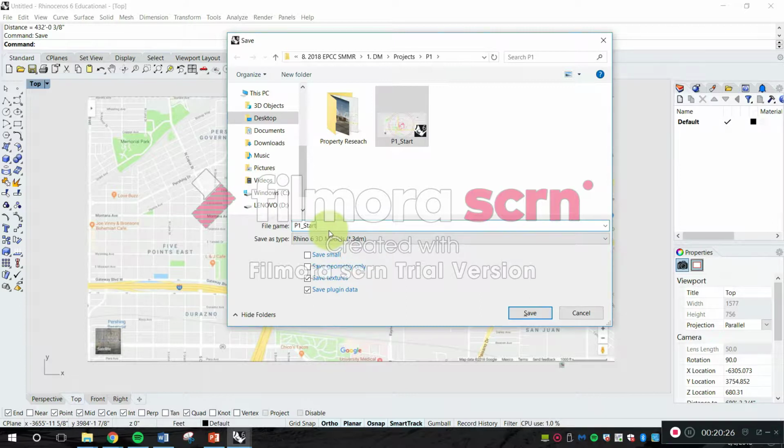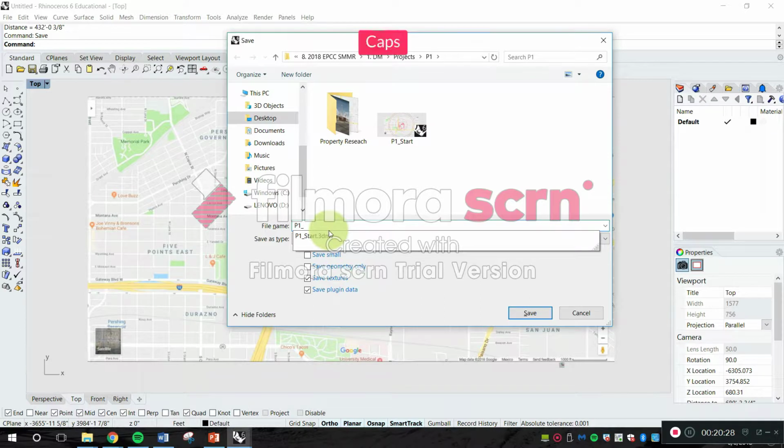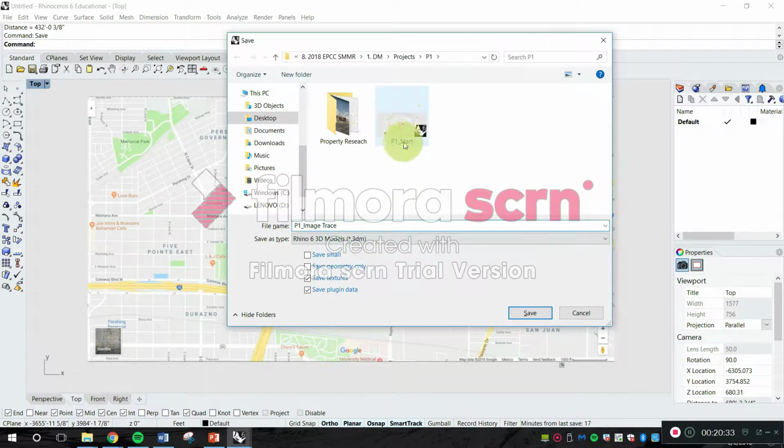Let's be a little bit more specific one. P1 image trace. That way I don't have to overwrite the file that I have there. So for you guys, let's use that, P1 image trace, and we're going to do all our images on the same file, just so that we can use the same layers and we don't have to be jumping back from file to file.